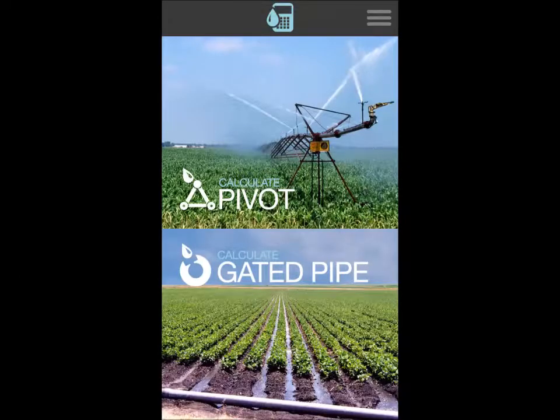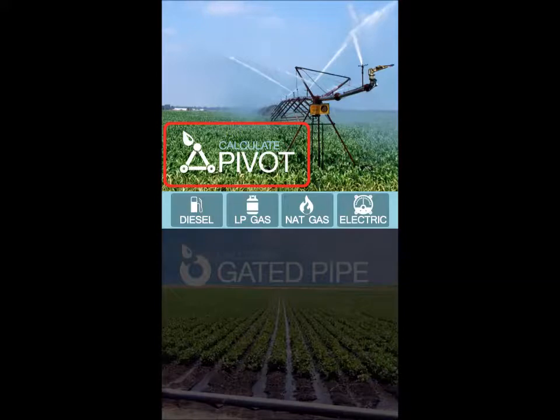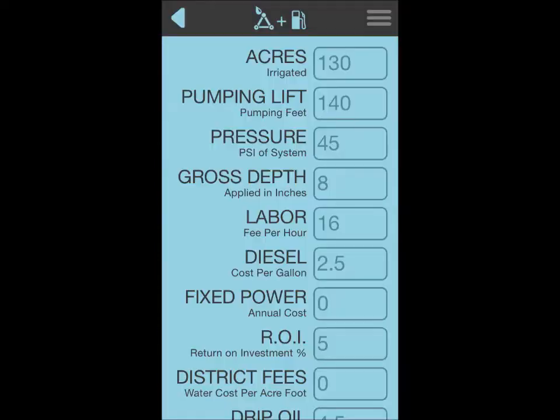After downloading and opening the app, you first will choose whether you want to make calculations for a center pivot or gated pipe system. For our example, we will choose to make calculations using a center pivot irrigation system. Now that we have chosen a system, 4 energy options will appear: diesel, gas, natural gas, and electricity. The energy source we will use in our example will be diesel fuel. After the energy source is selected, you will input one page of data beginning with the number of acres irrigated. We are using 130 acres irrigated in our example.